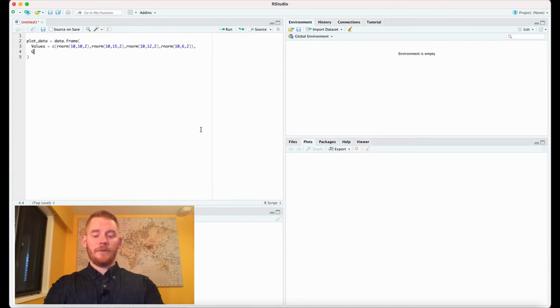Then what we need to do is our groups. So we're going to call our groups just first and second. And we're going to do that by repeating first 20 times, because they're going to have two different conditions, so 10 plus 10. And then we're going to do repeat second 20 times. And then what we need is our condition, so time one, time two for each of them.